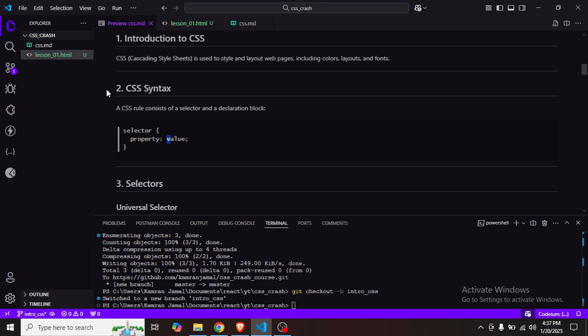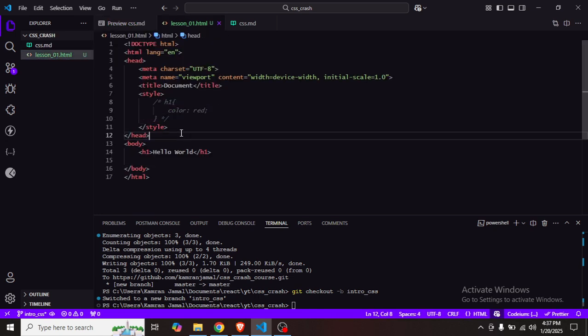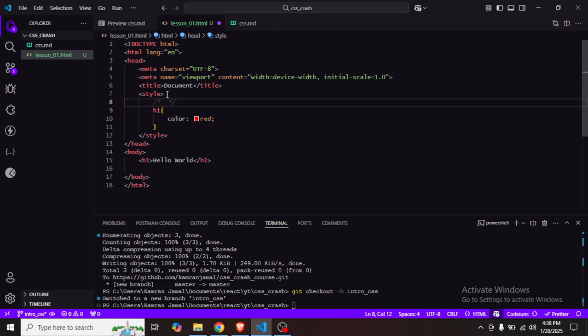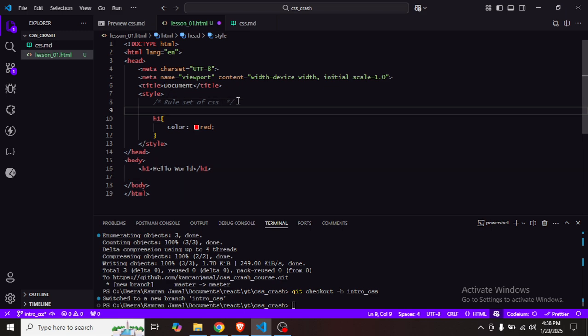For example, if I show you here in this code, here you can see I have selected that h1 here, and I have chosen a property of color, and I have given the value of red. So this is the rule set of CSS. What is this? This is actually called a rule set of CSS. In this rule set, you can see here is a selector with curly braces.